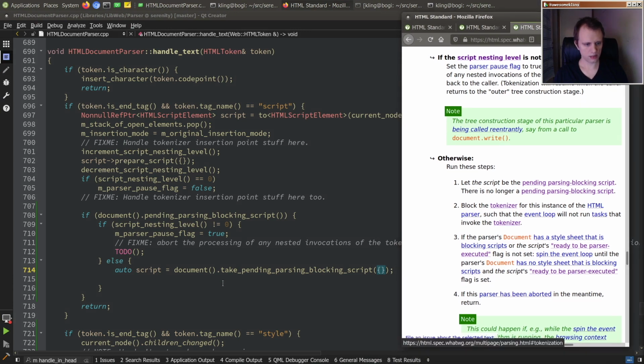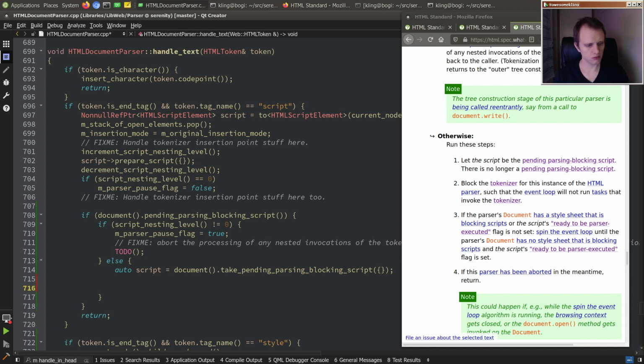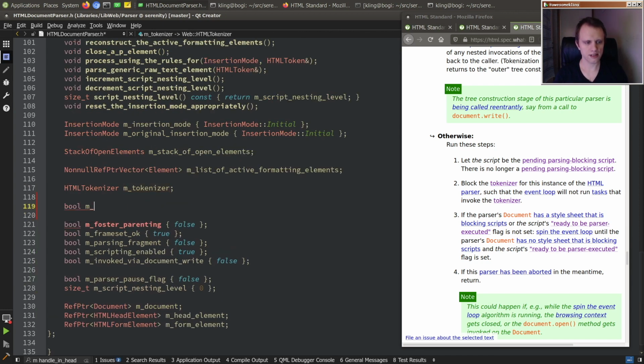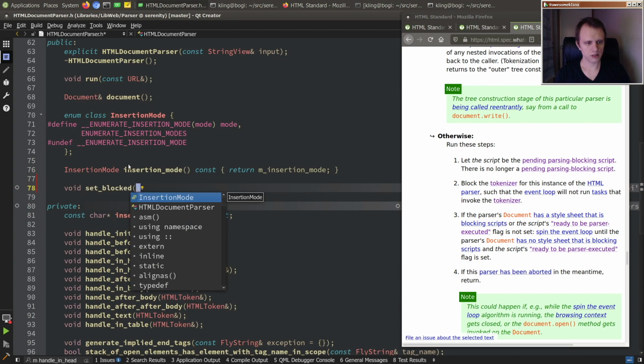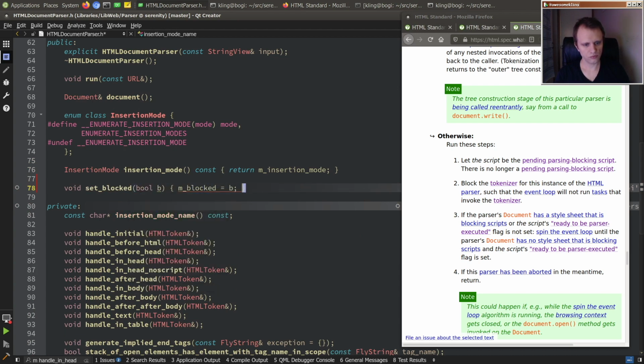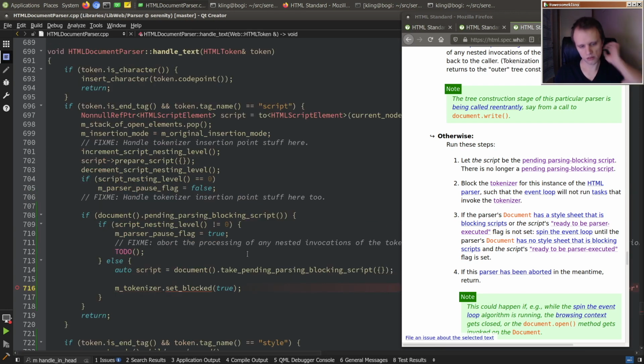Okay, so now that we have this script and we are supposed to run it, I guess. So block the tokenizer for this instance of the HTML parser, such that the event loop will not run tasks that will invoke the tokenizer. So I don't know exactly how to express that. I guess we can just tell our tokenizer set blocked true, but I don't know yet exactly how that's going to work. So we'll just say that it's not blocked by default, but we'll have a set blocked API and an is blocked API. But I don't exactly know how we're going to handle that.